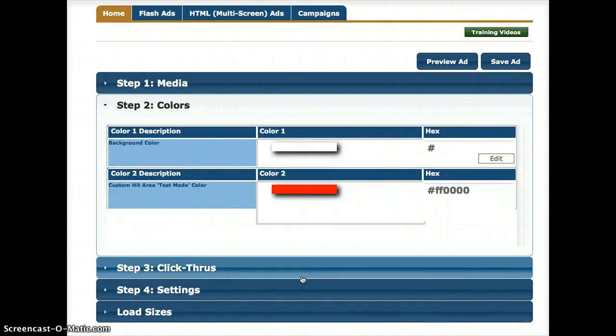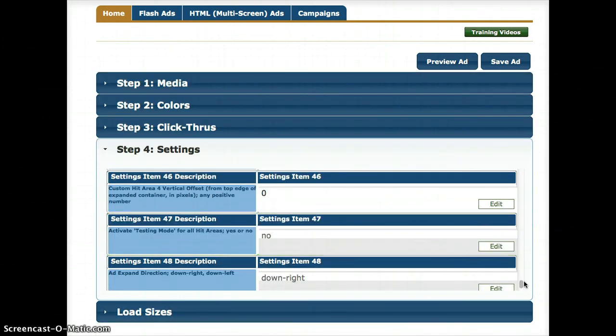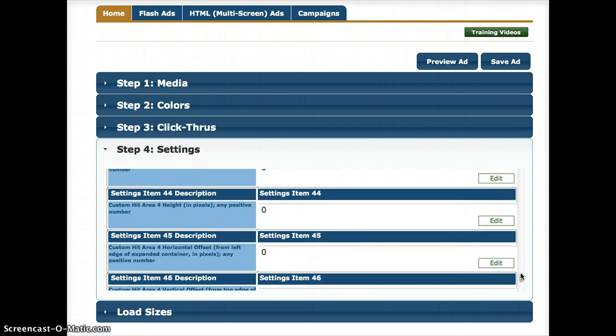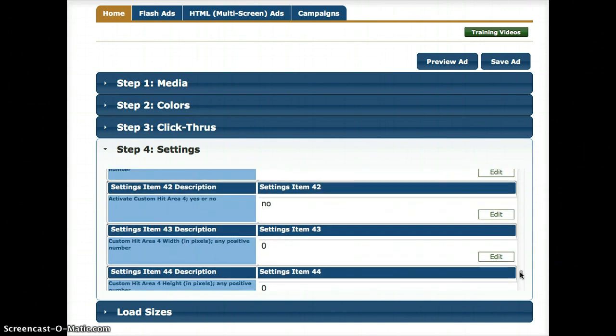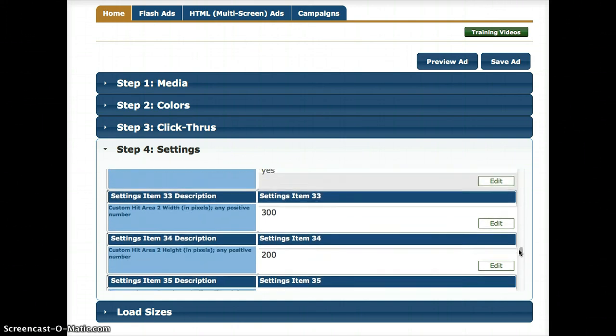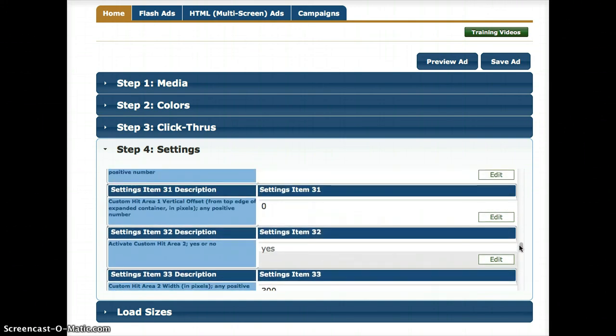But the one thing to note in terms of hit areas is for stacking. Basically, hit area 1's at the bottom, and then hit area 2 is on top of that, so it's going to take precedence if you click on that hit area. Hit area 3 is on top of that stack, and hit area 4 is at the very top. If you're using video, video lives in between hit area 1 and 2.